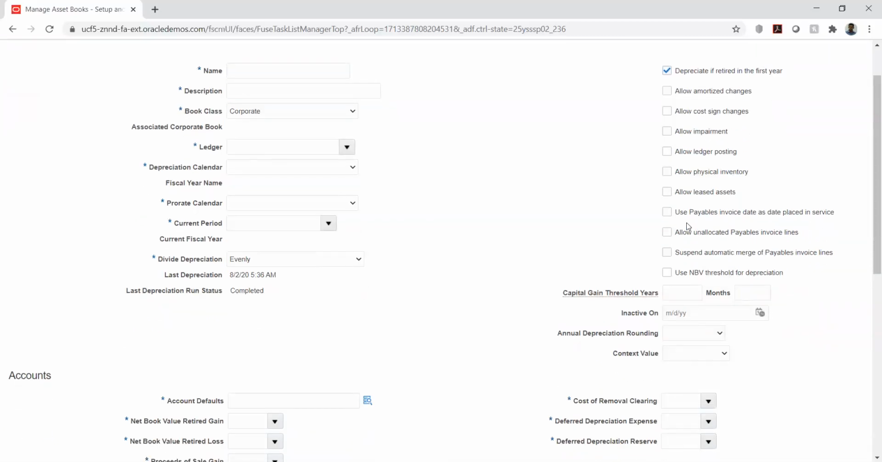The date placed in service is nothing but the asset addition, when we are using this asset to make it active and to start the depreciation. So do we want to use the invoice date for this date placed in service? This is what it means to use payable invoice date as date placed in service.